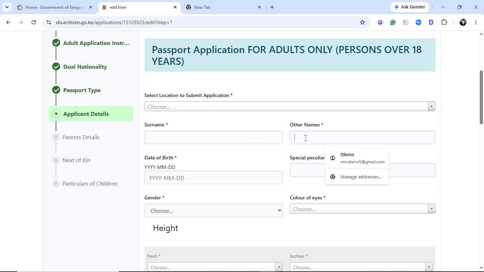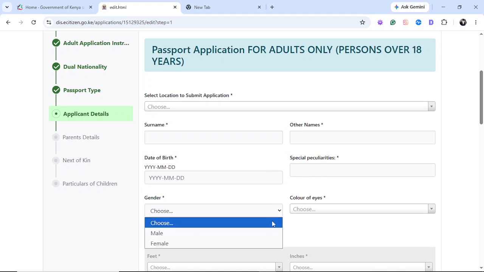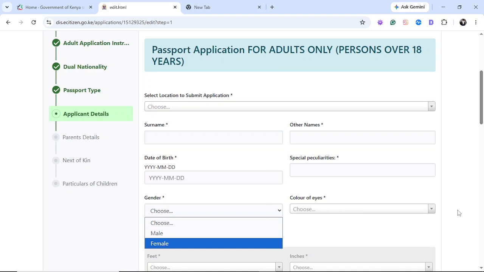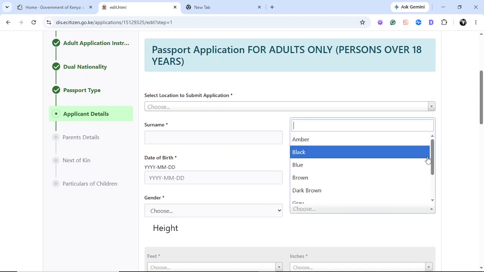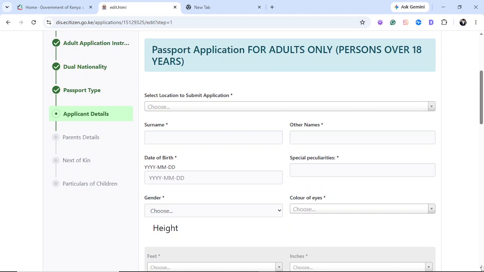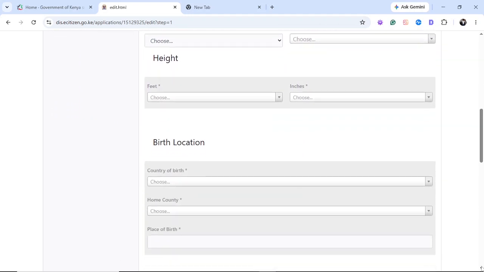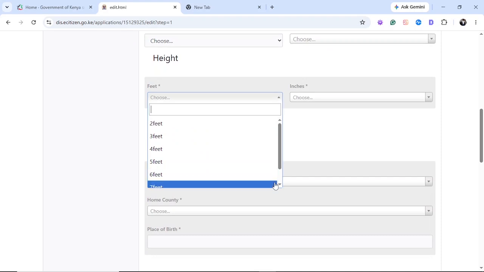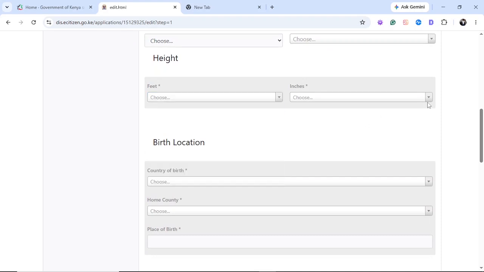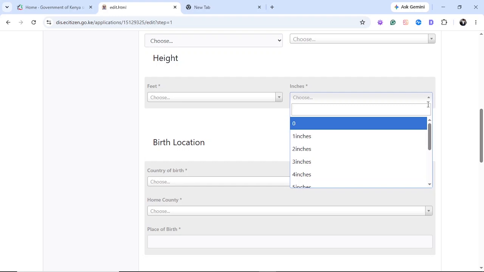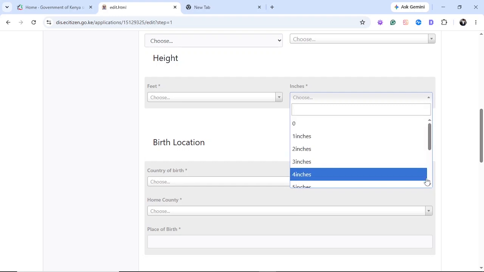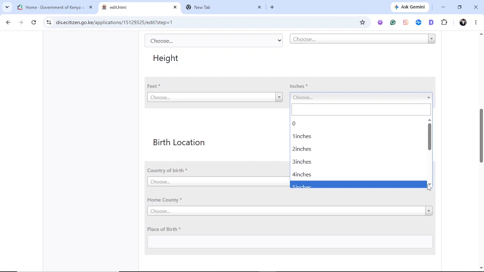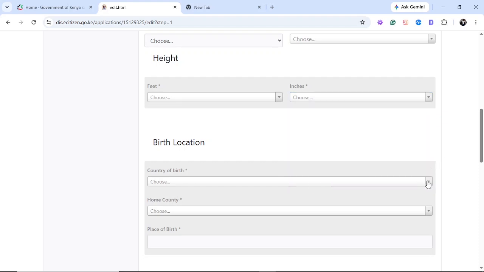Let us scroll downwards and you give details such as your surname, other names, date of birth, then gender. You're going to choose particulars such as your color of eyes. I'm going to choose the color of eyes there. Then you scroll downwards and give other details such as your height, either 2 feet, 5 feet, it depends on your height. Then inches, how many inches are you? Click on the down arrow, you can say 5, 6, whichever you select from these.